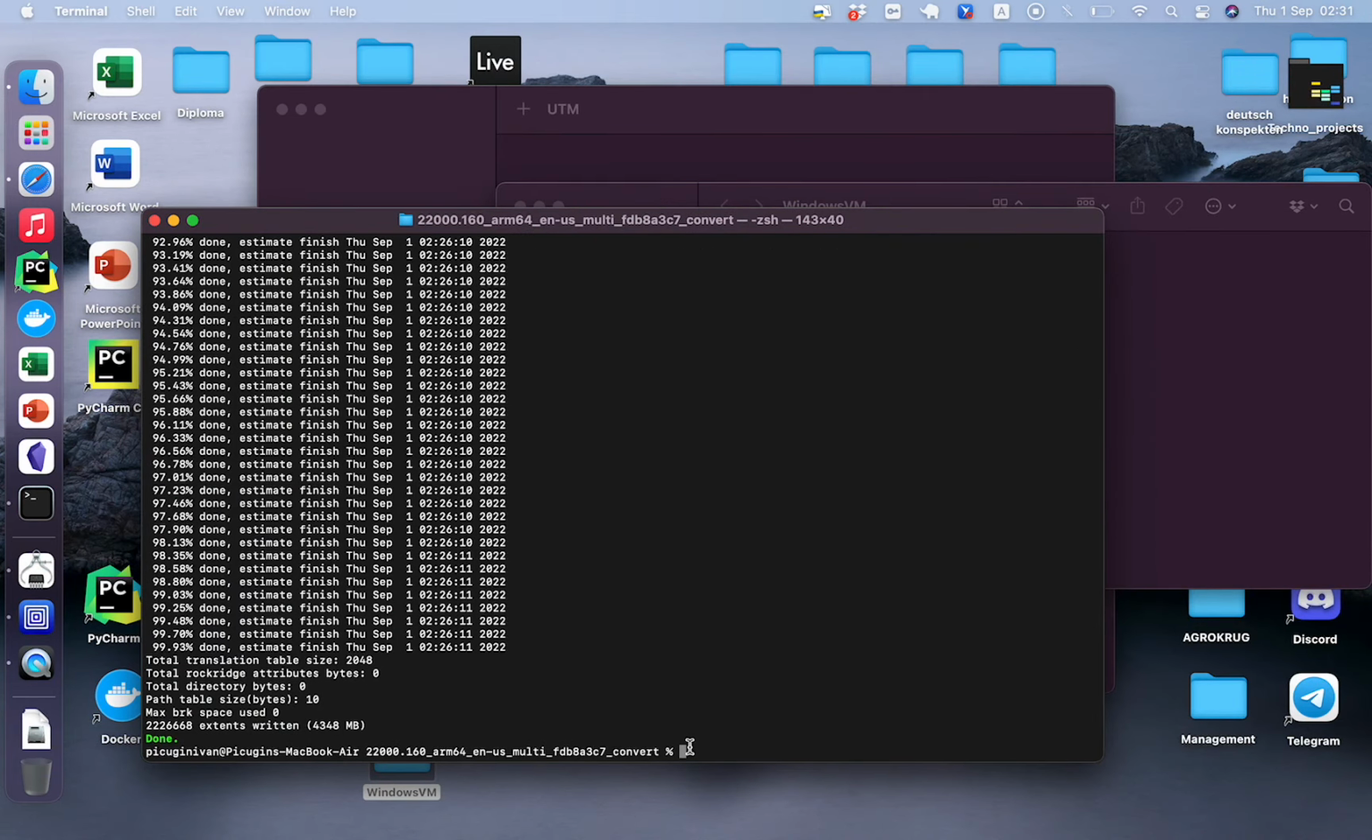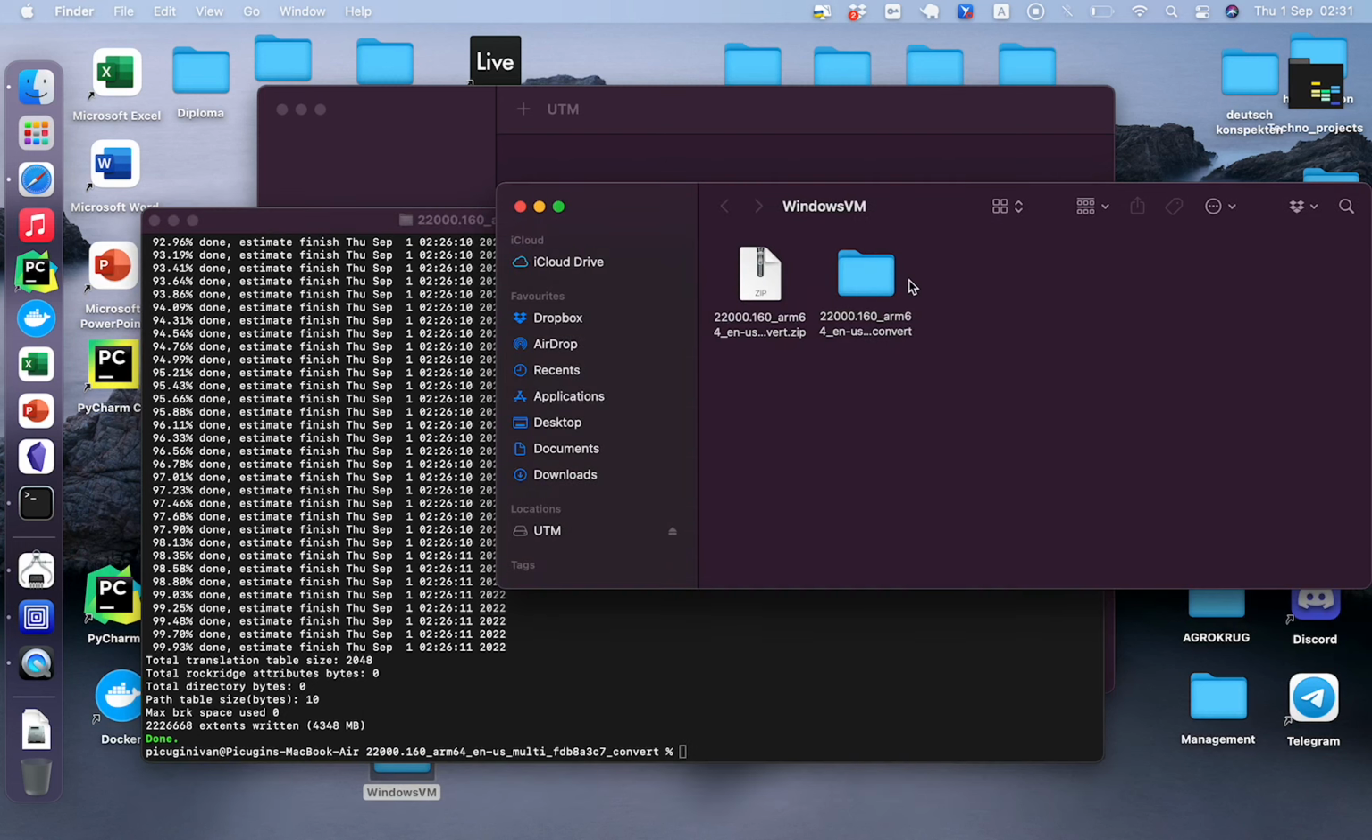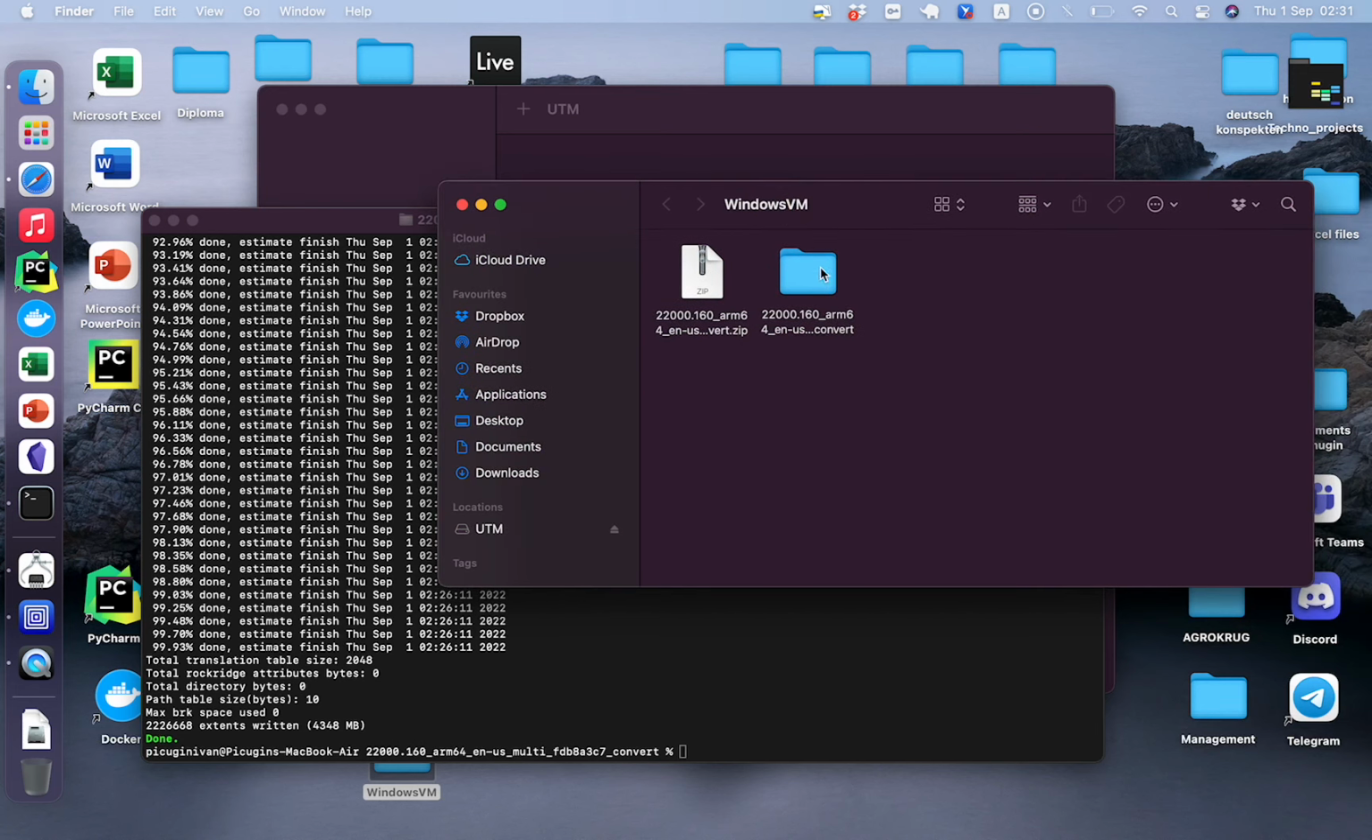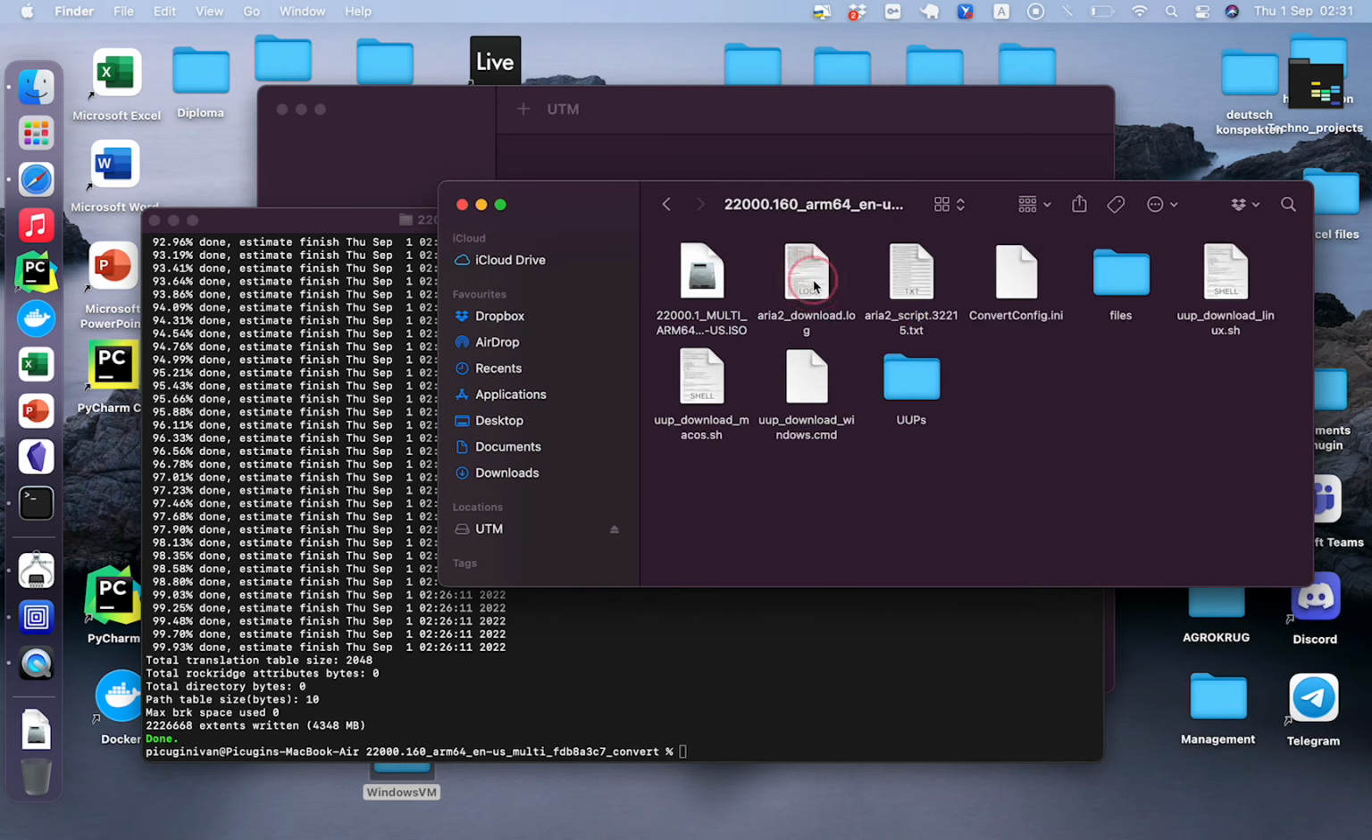My installation is complete. It took about 20 minutes, so you'll have to wait. Now we should have our ISO file ready. We can find it in our folder in Windows VM. Here it is. We'll need this when we configure our virtual machine in UTM. We can proceed to the next tab.